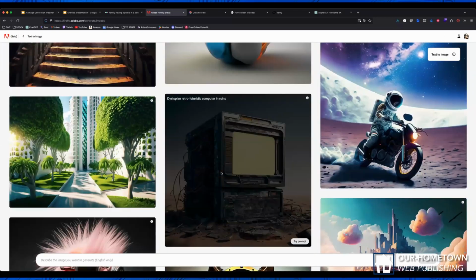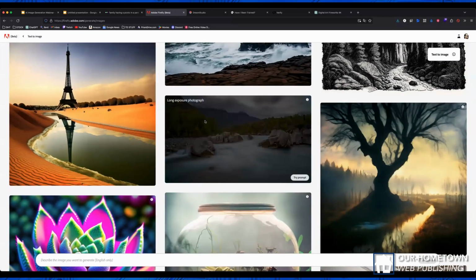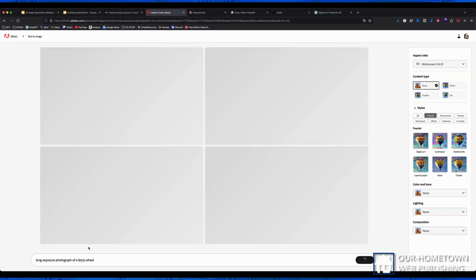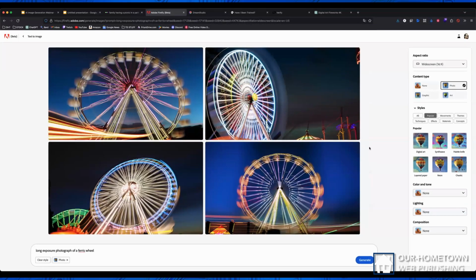One of the cool things they have is this gallery to get you going. And so you can just try a prompt. Then you can retype what you want: long exposure photograph of a Ferris wheel. Is that how you spell that? Yeah, we'll see. And you can change it to photo, and there's a bunch of stuff over here for lighting options and different art styles. But there you go. That's cool.